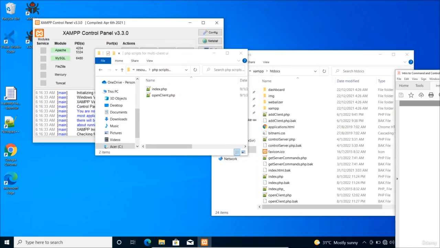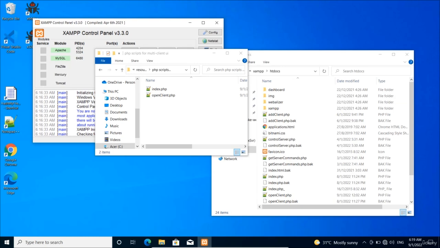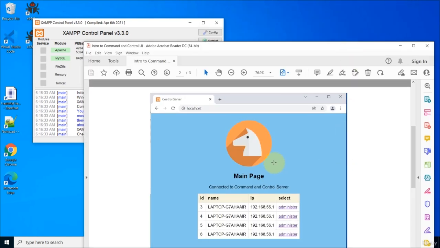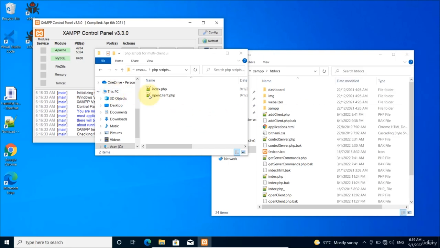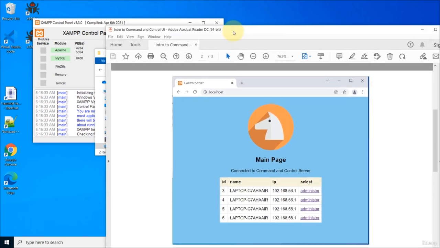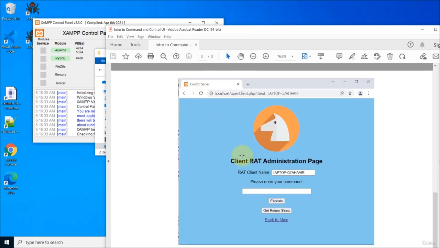Index.php will give you this user interface, and when you click on any of these links here, it will connect and call openclient.php, and openclient.php will generate the client administration page. So this is how it works.